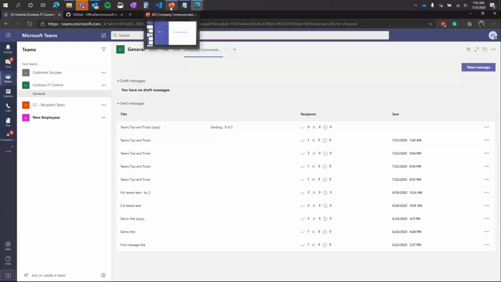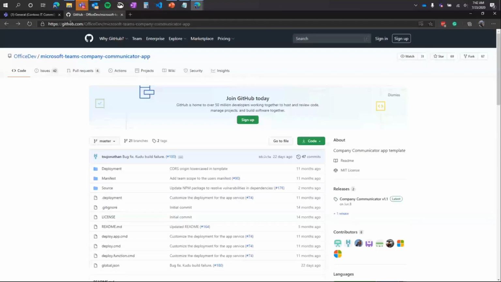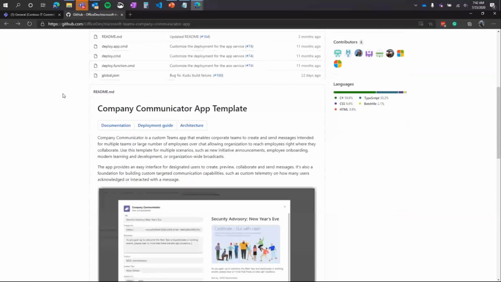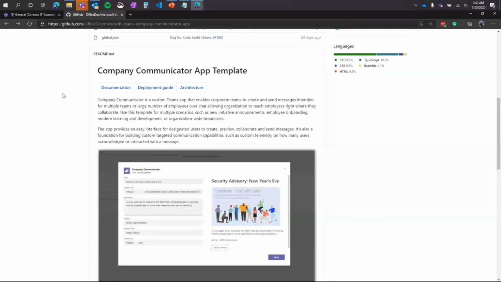Oh yeah, let me also go into the GitHub repository of where this app is. So this is where it is. I'll post a link to where you can find this into the chat after I'm done here. I'll give you a quick walkthrough of the app template itself and some information about that.